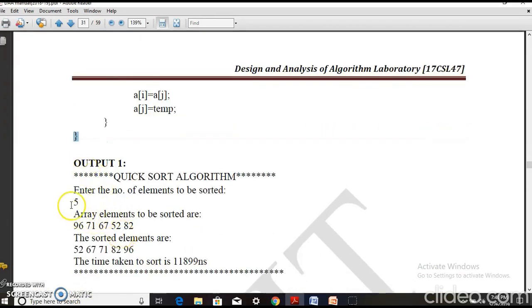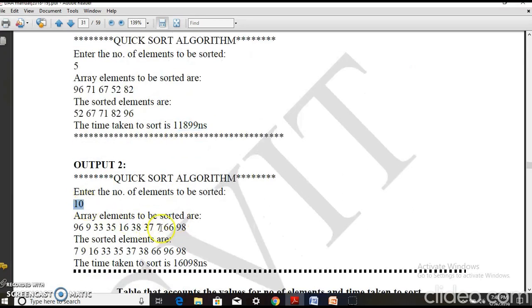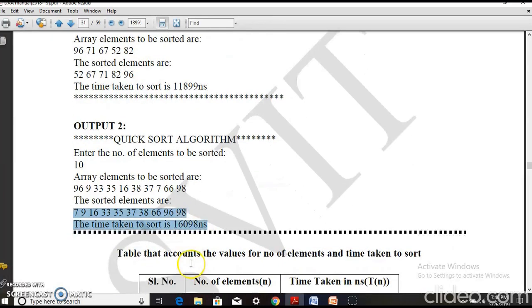So once we execute the same thing here, it asks the user to enter the number of elements to be sorted. 5 elements are to be sorted, and they go like this: 96, 71, 67, 52 and 82. The sorted elements will be like this, and the time taken will be so many nanoseconds. Similarly, for 10 elements, the sorted elements will be 7, 9, 16, 33, 35, 37, 38, 66, 96 as well as 98. The time taken will be 16098 nanoseconds.